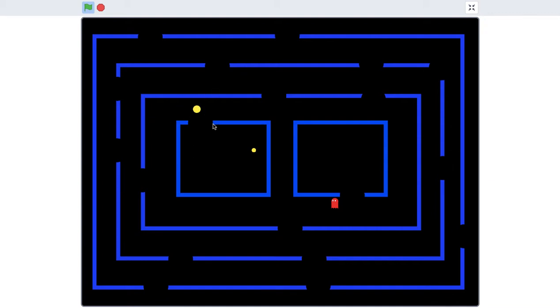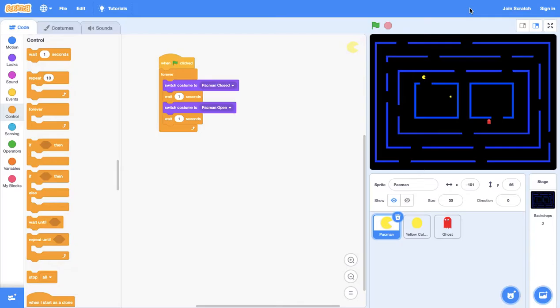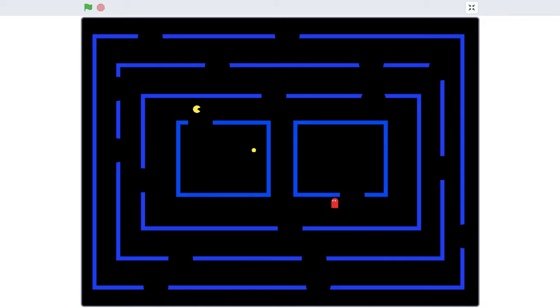So you can see Pacman's mouth is opening and closing, but of course it's really slow. So I'm going to change this to something like 0.3 seconds. You can fiddle around with the speed a little bit, but I'm just going to keep it like this for now. It may be a bit fast, but it doesn't have to be perfect. So I'm just going to stick with this for now.